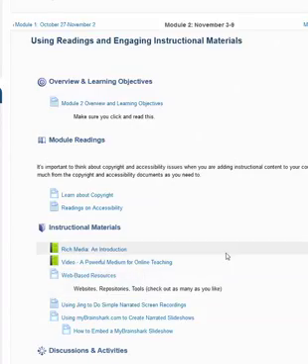Hi, this is Gail, and I wanted to give you a brief review of what is going to take place in Module 2. Actually, Module 2 is a really exciting module because this is where you use the various tools that you have available to really enrich and engage your course. And in fact, the name of this module is using readings and engaging instructional materials.